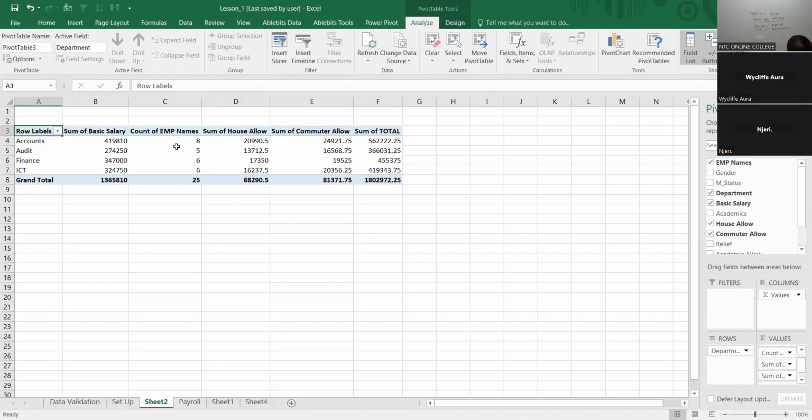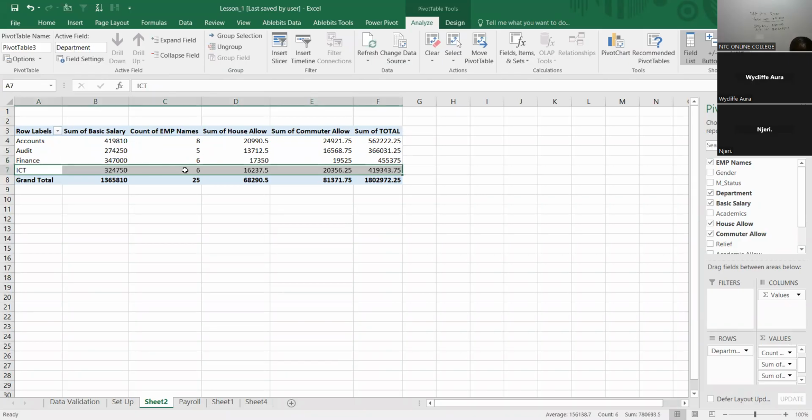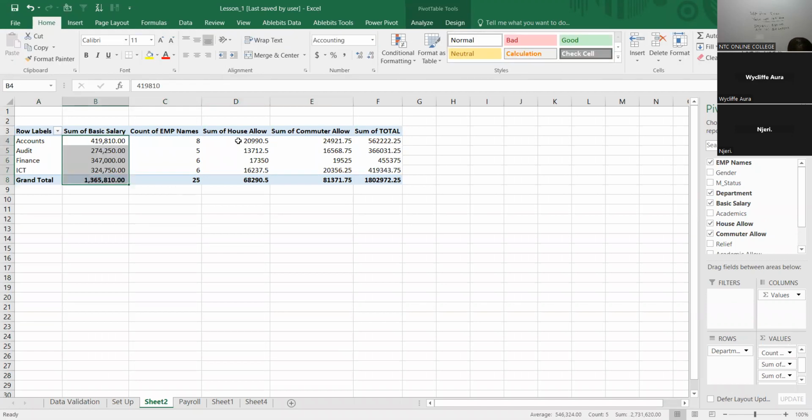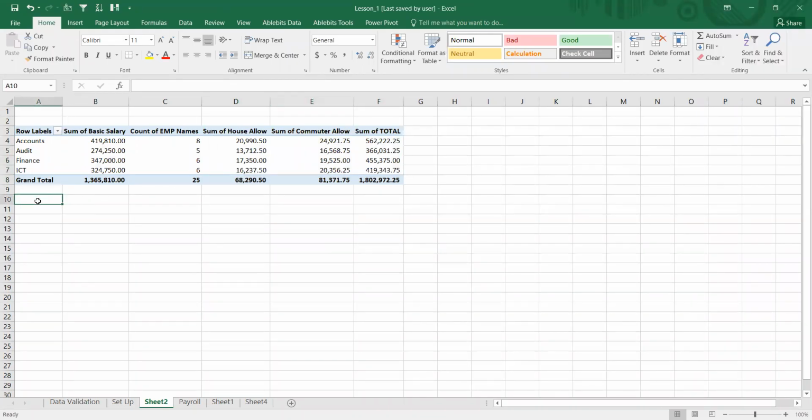So the count will basically tell you that for accounts department, we have 8 staff. Audit department, we have 5. Finance department, we have 6. And ICT department, we have 6 employees. Of course, we can format this data by introducing the 1000 separator so that we can easily make insights about it. So once you have this information, you can now print and use it to make decisions.